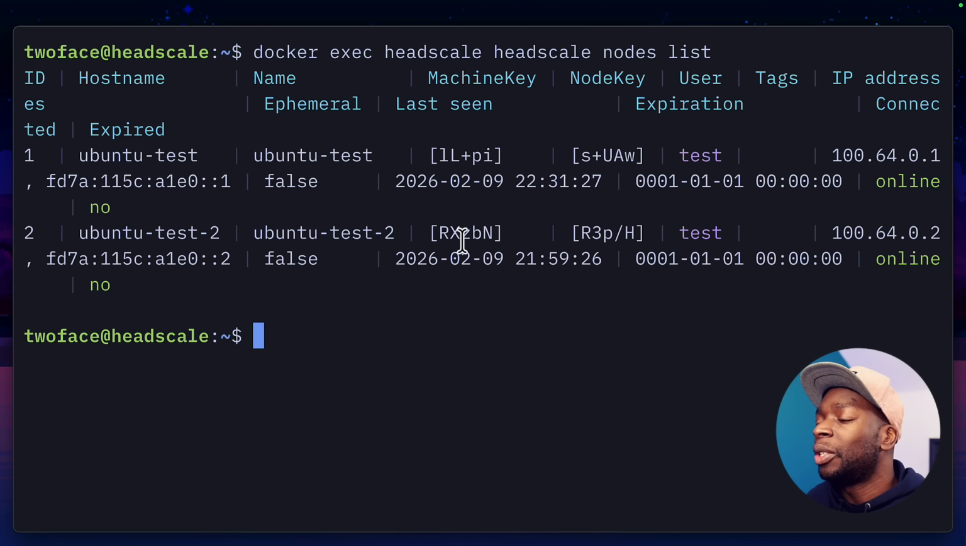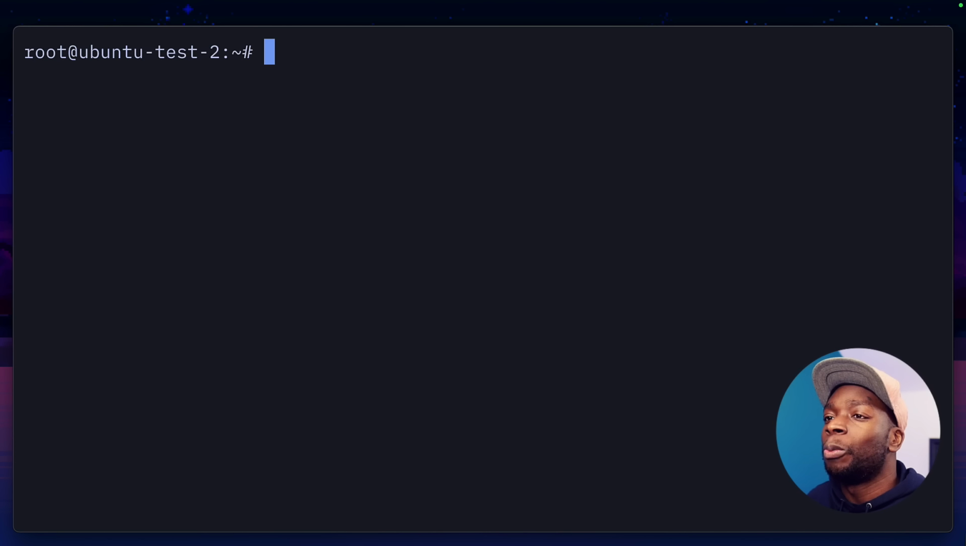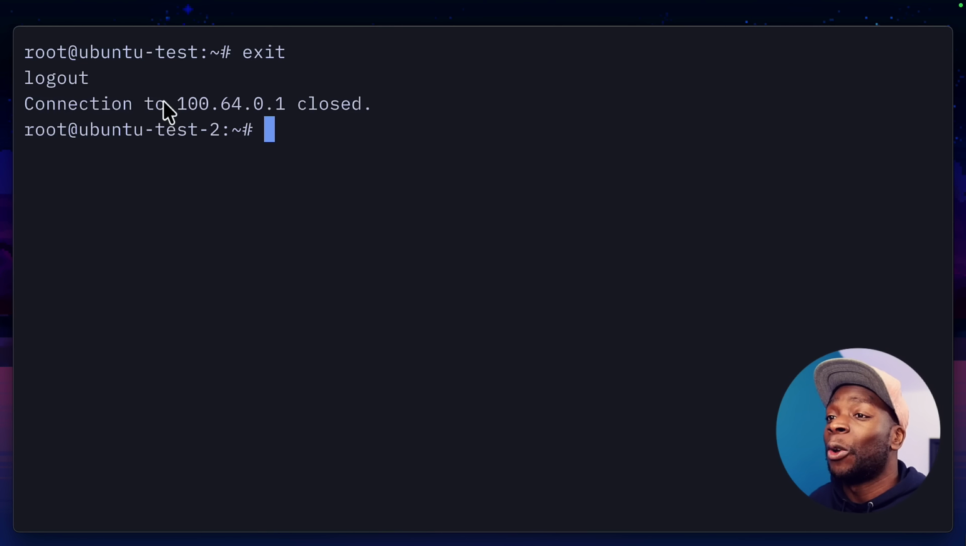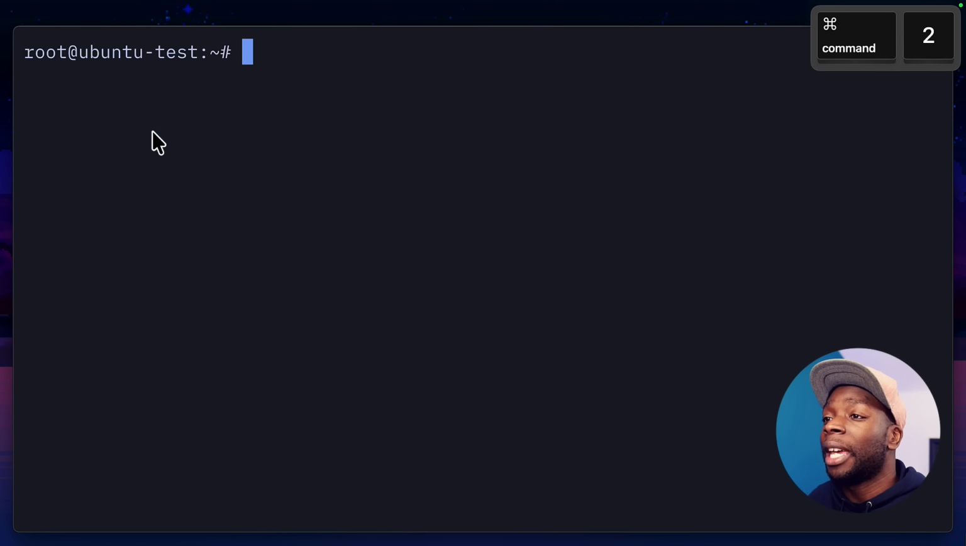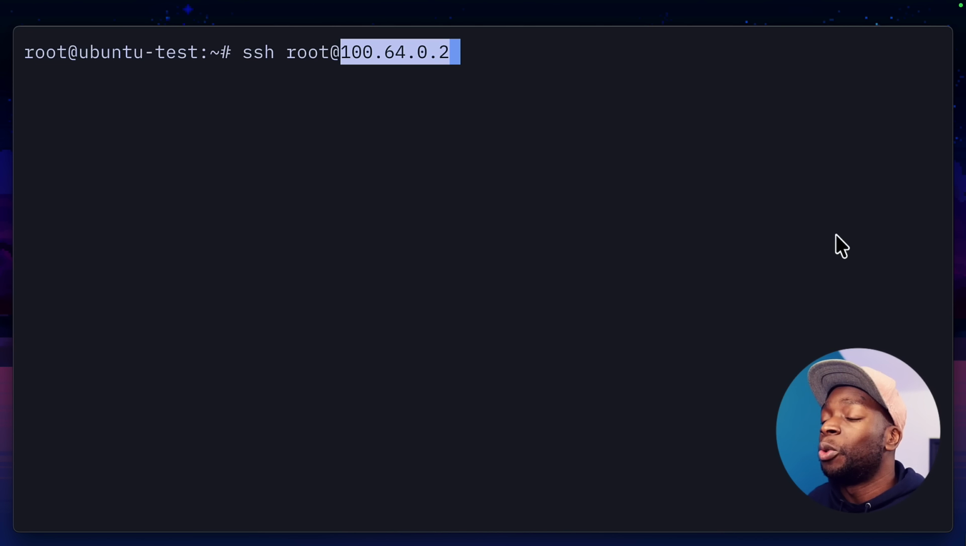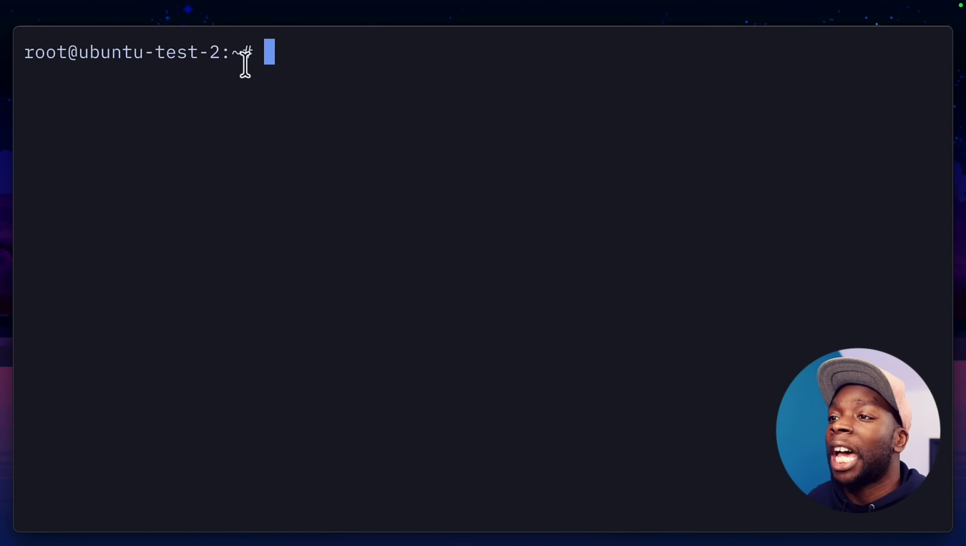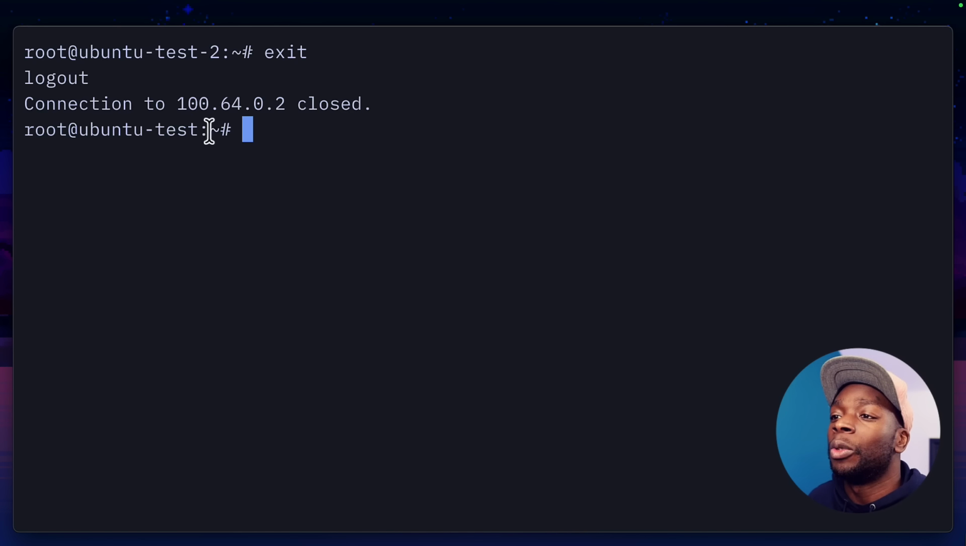For now, let's connect to these 2 nodes from within each other. So first, I'll copy this IP address. And now inside Ubuntu Test 2, I'm going to SSH into the root. Yes, I shouldn't do root, but this is just for testing. And that is the IP address from Headscale. And if I hit enter and clear, as you can see, I'm in Ubuntu Test 1. So I've gone into Ubuntu Test 1 from Ubuntu Test 2, and I can exit to go back to Ubuntu Test 2. And I can do the same in Ubuntu Test 1 if I do SSH root and paste the IP address of Ubuntu Test 2. And if I clear, we can see I'm in Ubuntu Test 2 from Ubuntu Test 1.